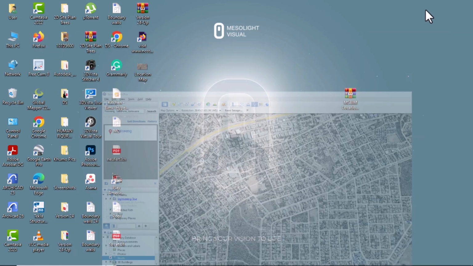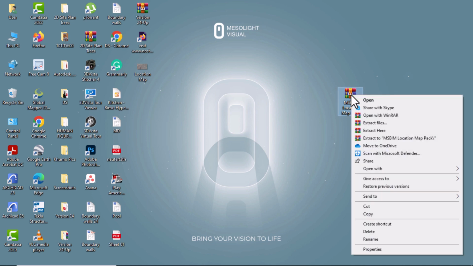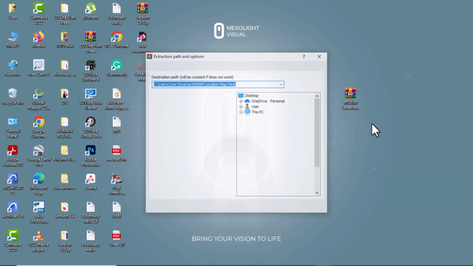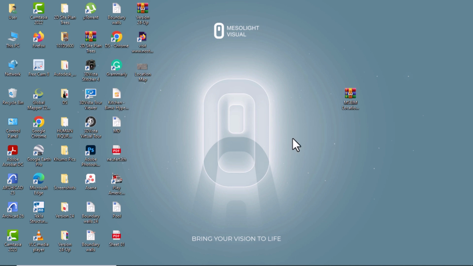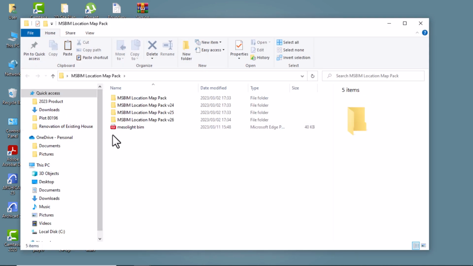What I'll do, let's just go to the desktop, and once you've downloaded the file, right click to extract the file. Let's just extract the files here, then hit OK. There we go. Here's the folder. You can open the folder and see what's in there. There are different versions of ArchiCAD here. We have for 24, 25, and 26, and up. So obviously, if you have an upper version, it will work for all this pack.